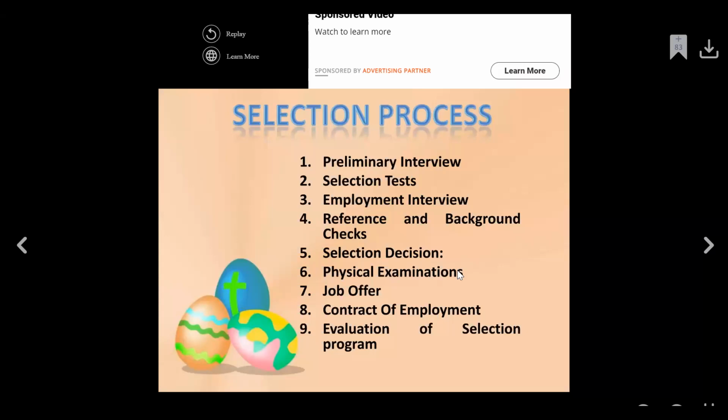Then the contract of employment will be done. Definitely, some documentation will be completed in this particular process. Then the evaluation of the selection program will be there. That as per your qualification, your test, your skills, your interview, this place we are providing you. Whether you are okay with it, then all the next process will be completed. I hope you are okay with this selection process.